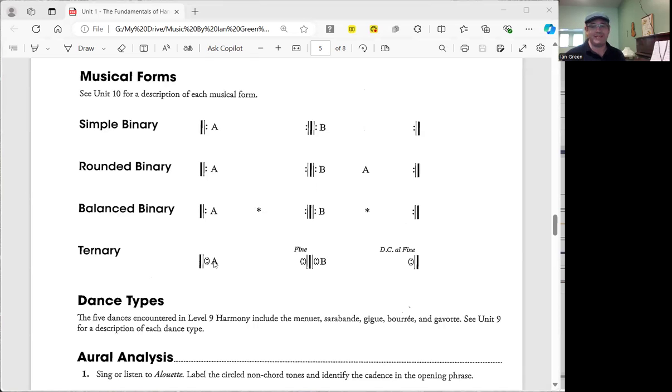Sometimes there might be some ornamentation, but generally speaking, the chords and melody are the same, which helps to create a difference between ternary form and rounded binary form, because with rounded binary form, only a portion of section A returns, whereas with ternary form, the complete section is played one final time before completing the piece.